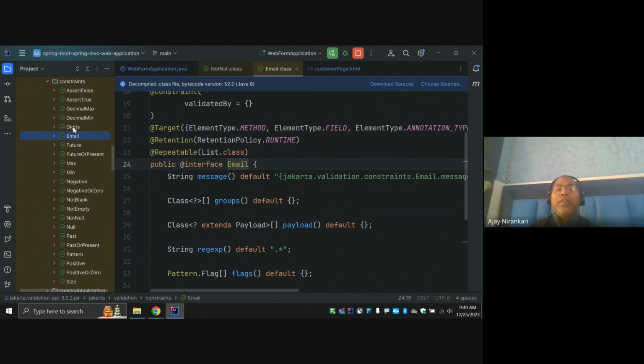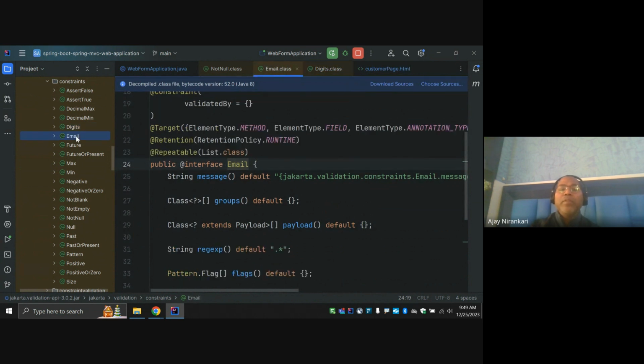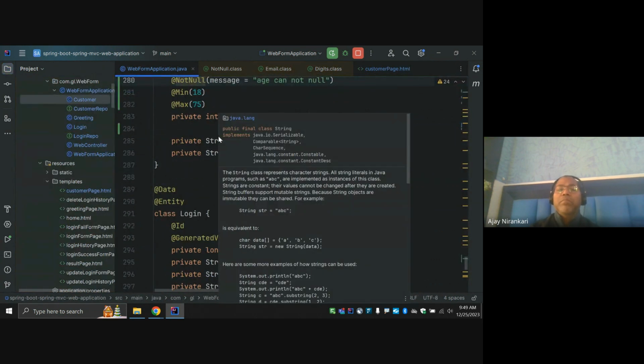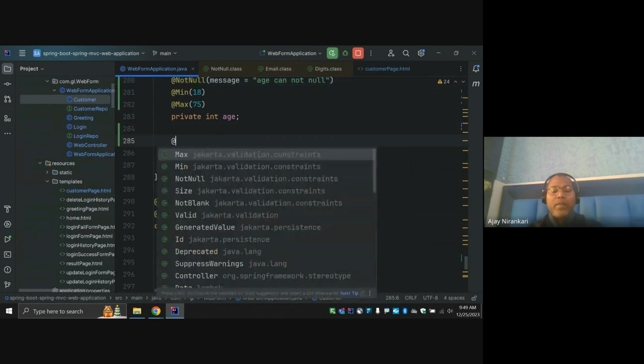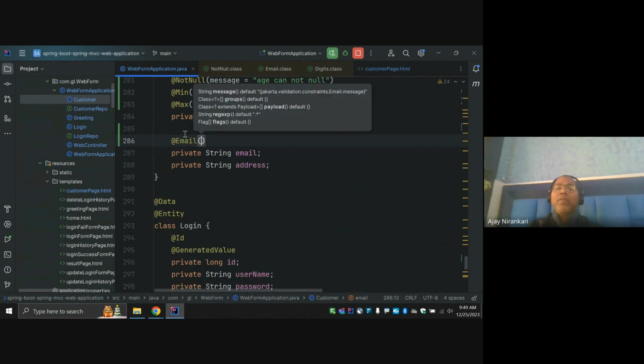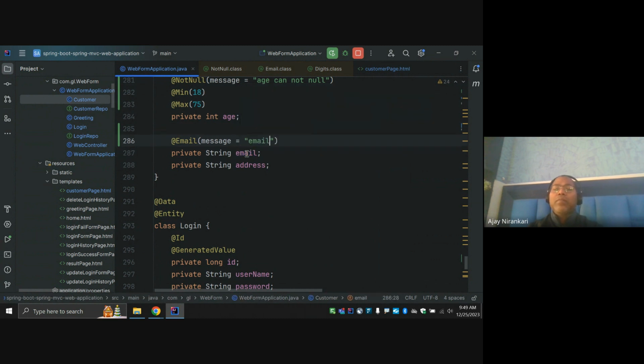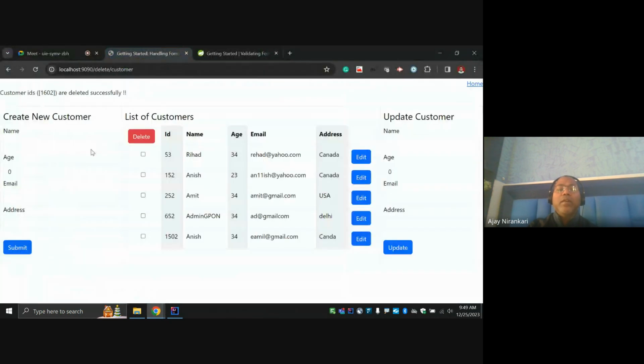Maybe something for digit validation. If you want only digits, you can use the digit annotation. Or if you want only email, let's use email here. So you can say, this should be an email. Give the message you want: email is not valid. This message only comes if validation fails. If validation fails, this message is going to display on your screen right here in the email box.